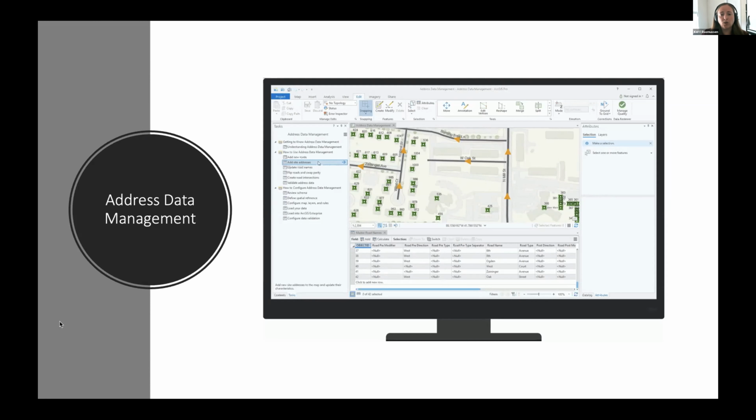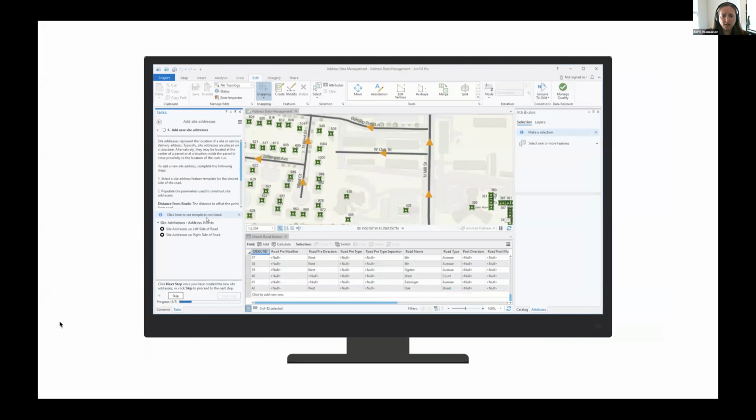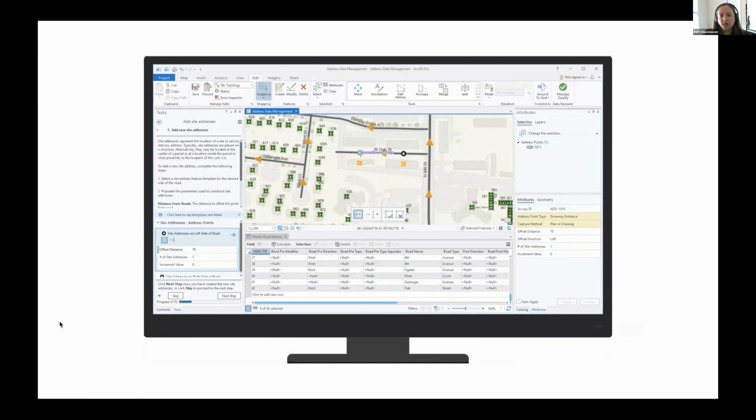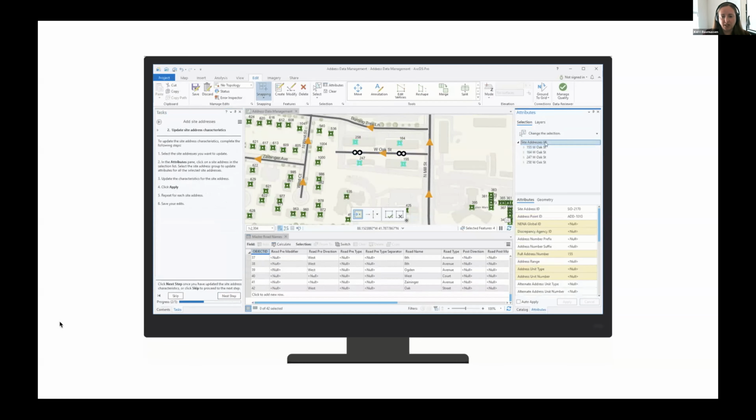With the included tasks, you can add a site address to the left or right side of the road in just a few easy steps. Let's take a look at the task for adding addresses. Step 1, you're going to select the side of the road for the address and populate the offset distance and number of site address parameters. Then click on the road center line to add the points to the map. Step 2, you're going to select the address you want to update in the attribute pane and update the characteristics for the site address.